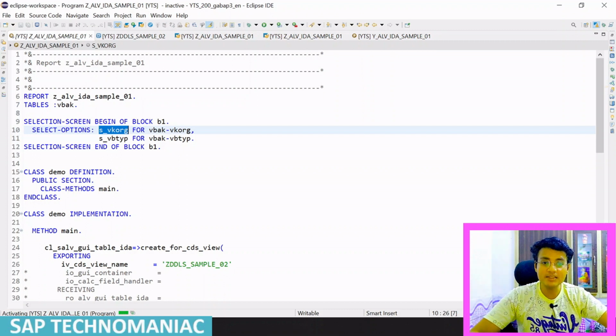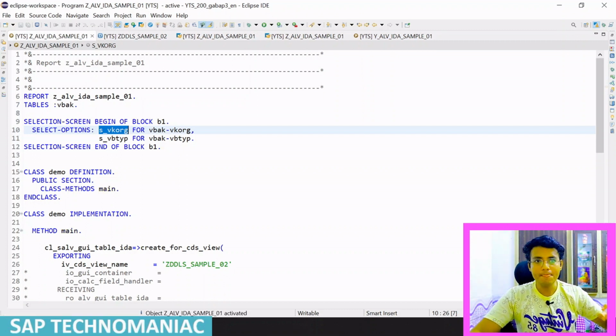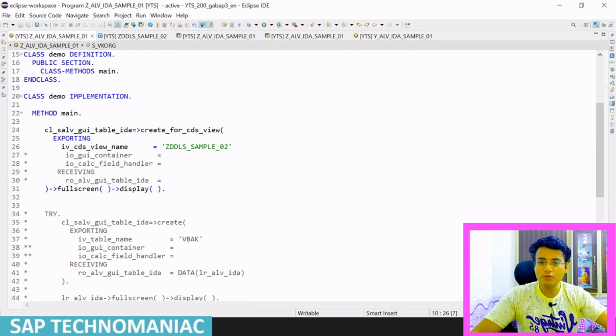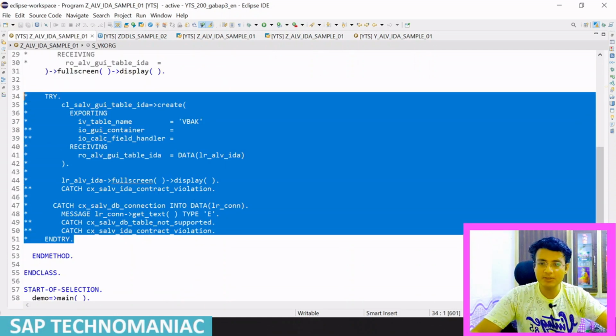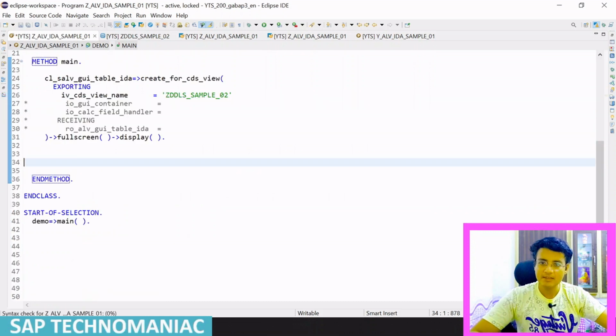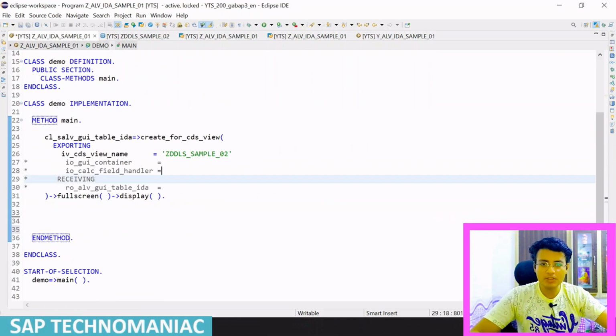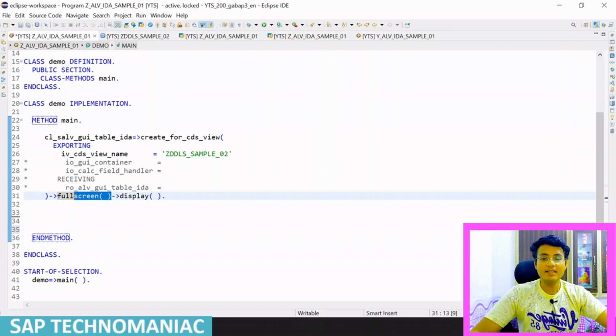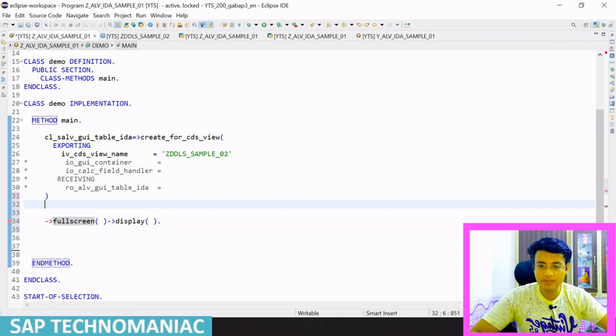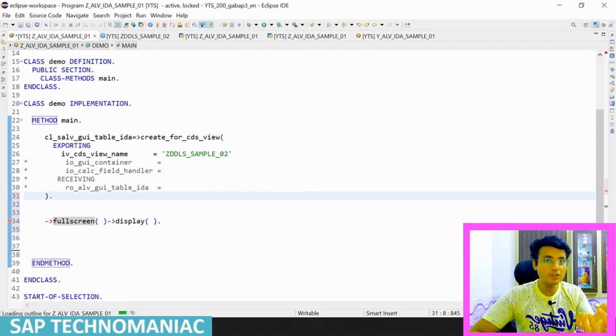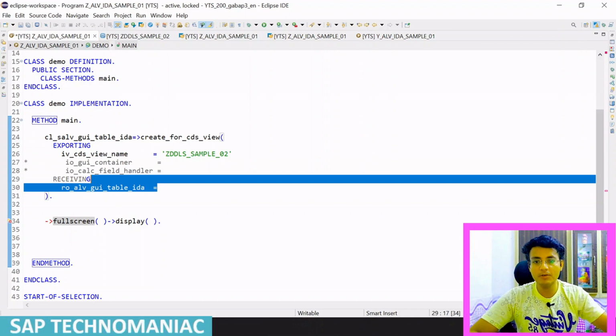Now I want to pass these two select options to my database level. This is not required now, Control X, and this is also not required. Instead of displaying full screen, I can display in a container. Instead of displaying here itself, the first thing I will do is get an instance of this particular ALV, so I can apply other functionalities as well.